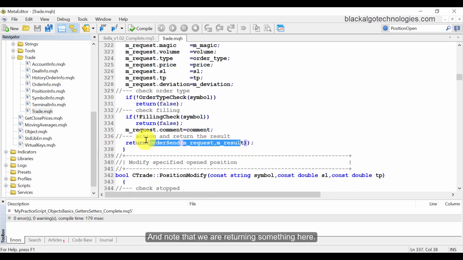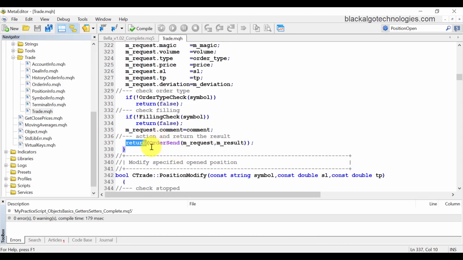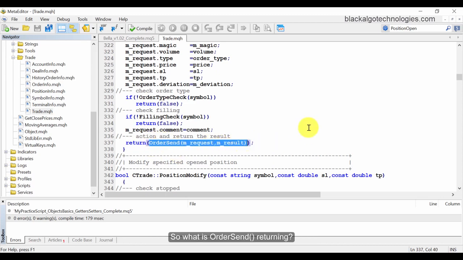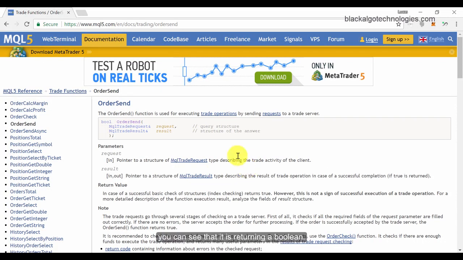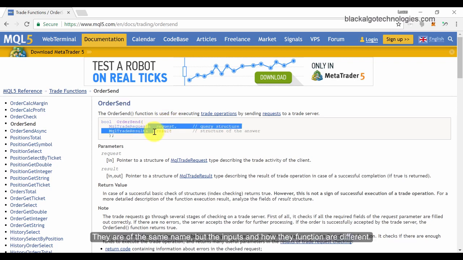And note that we are returning something here. So what is OrderSend returning? If you check the documentation, you can see that it's returning a boolean. Make sure that you are at the OrderSend for MQL5 and not MQL4. They are of the same name, but the inputs and how it functions are different. I feel that they should have renamed this as something else for MQL5 instead of using OrderSend again. But what's done is done.